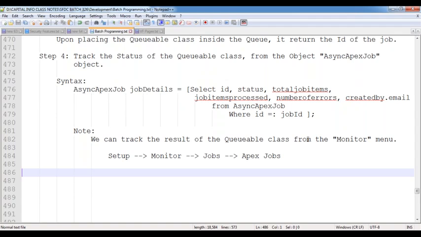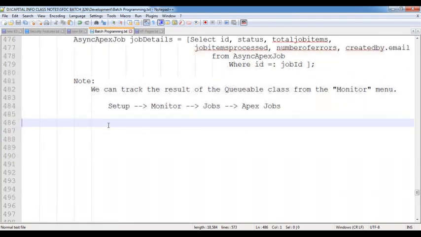Done with these steps? Now let's see the practical part. Let me explain the requirement first, then we'll see the implementation part. Now, I want to create two Queueable classes. Through these two Queueable classes, I want to create the records.